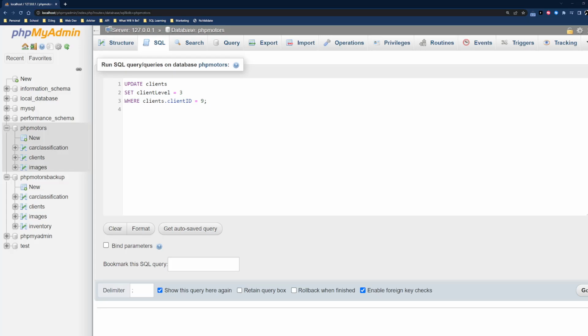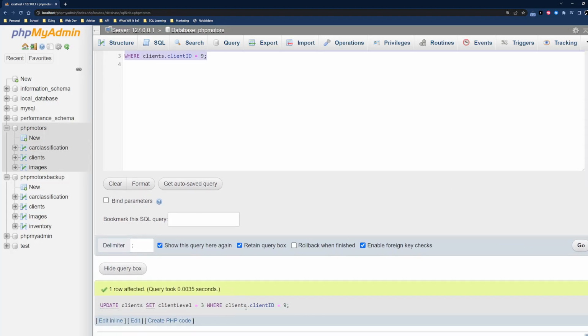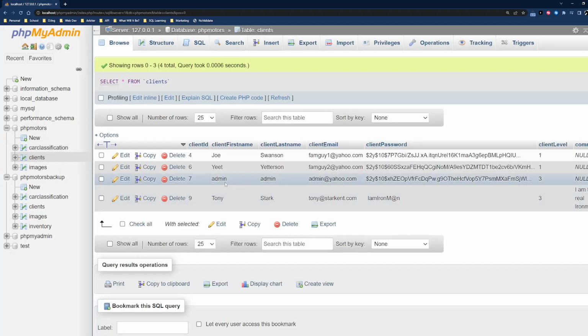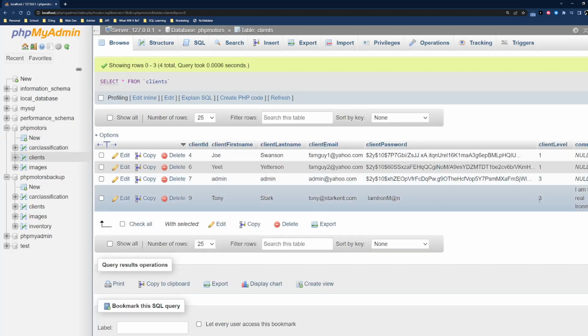Next, I am going to update that Tony Stark to be client level 3. And I needed to change the client ID to 9, since the client ID is not 1, it's 9 in the clients table. So I'm going to go ahead and run it. I'm going to keep the query box. Okay. Here he is. Number 3.